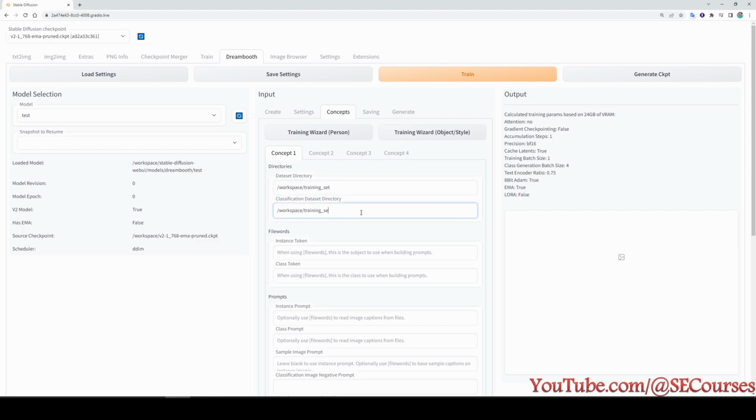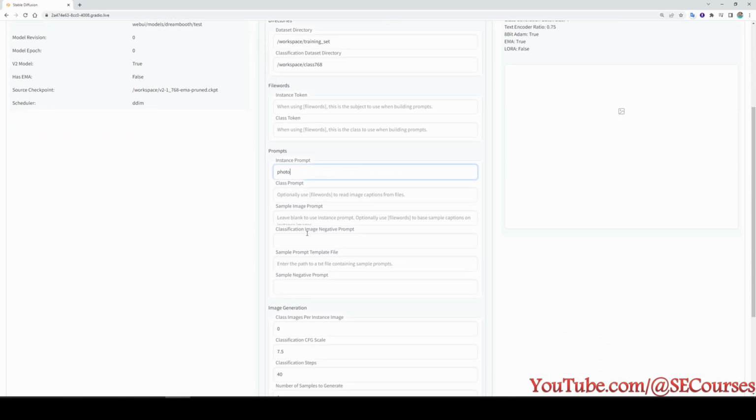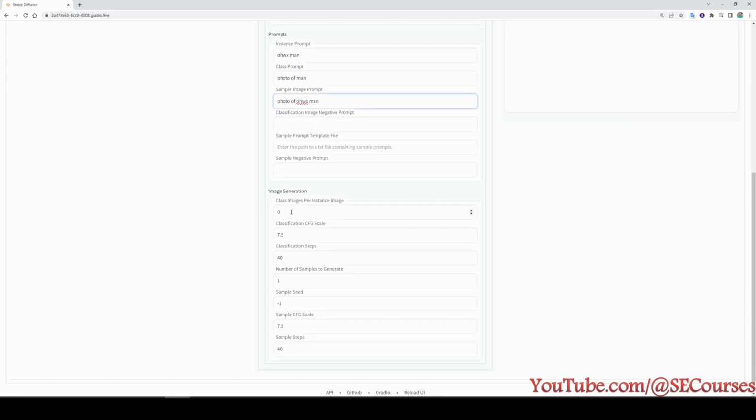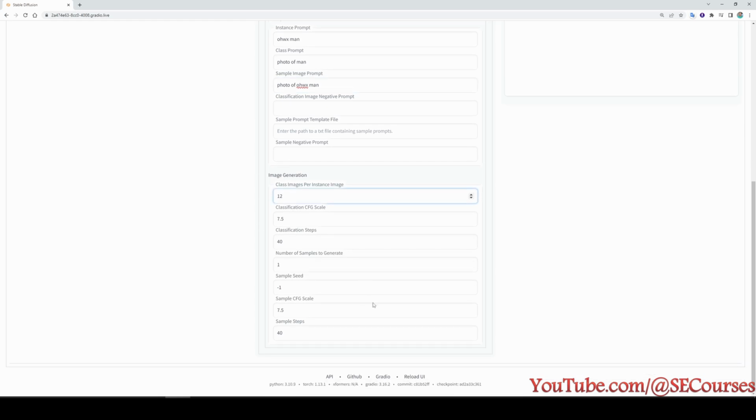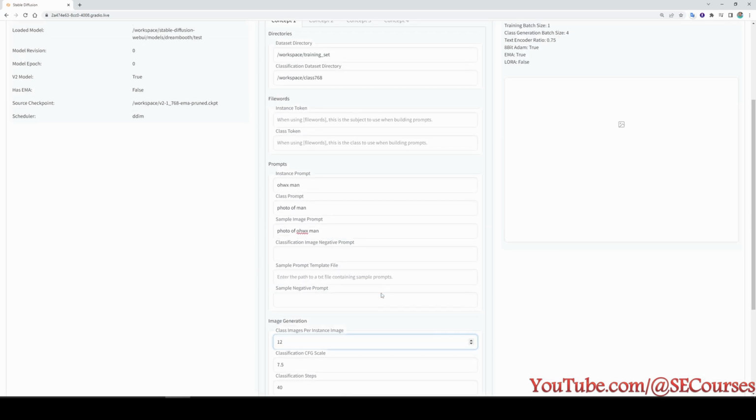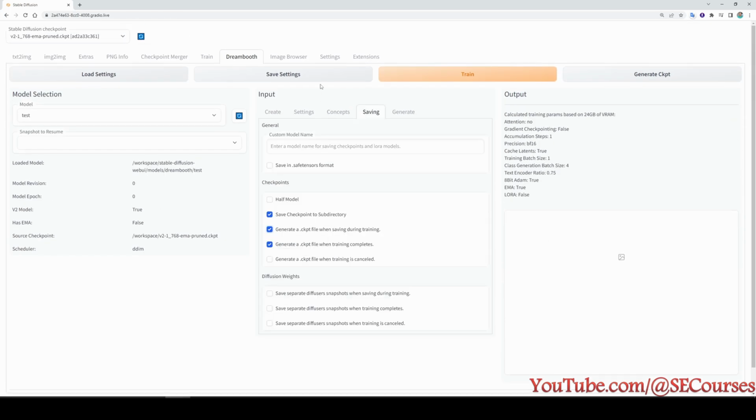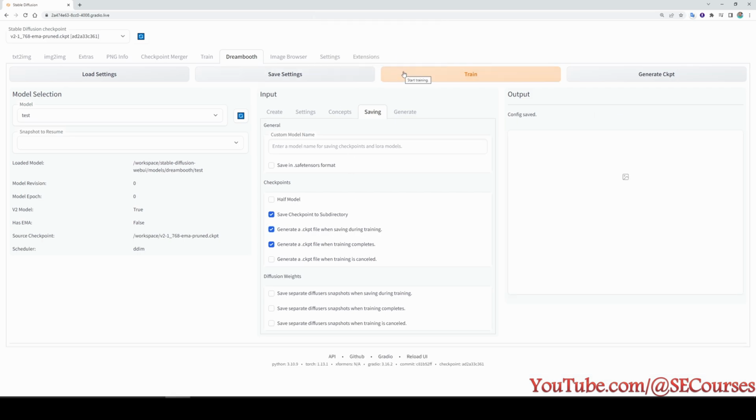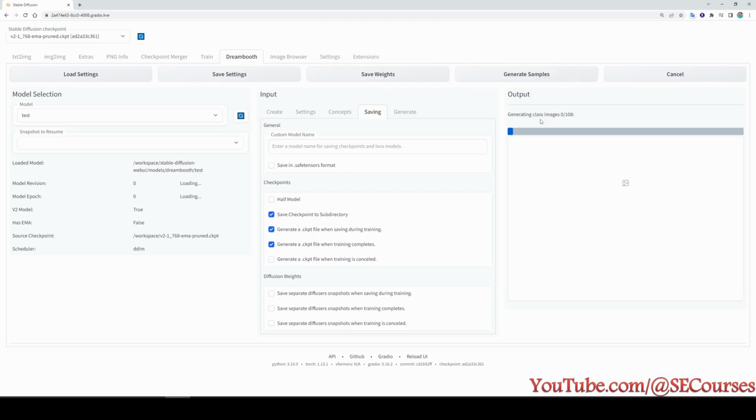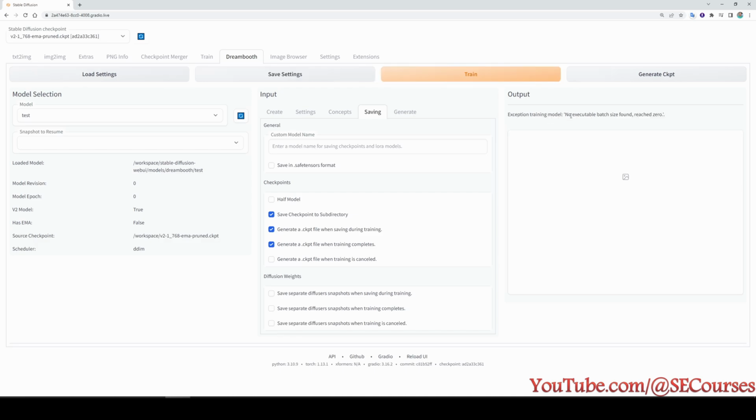Copy this and let's say class 768. All other settings are same. OHWX man, photo of man, photo of OHWX man, and I will use only 12 images because I want training to start quickly, but you should use a bigger number. I am checking generate ckpt during the checkpoints, click save settings and hit train. So it will start with generating class images. For each image we are generating 12.